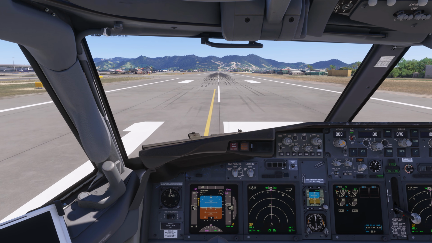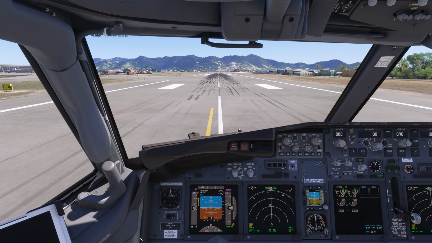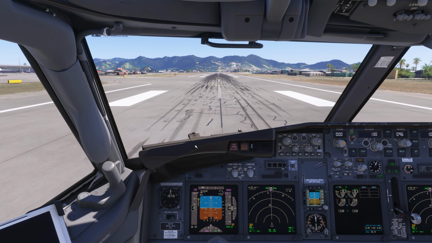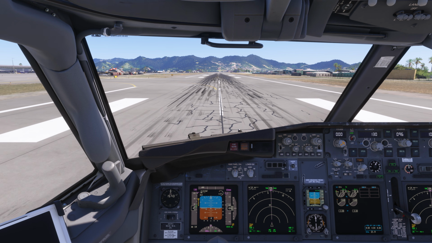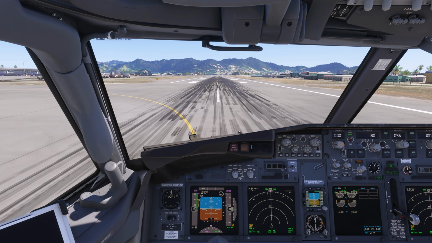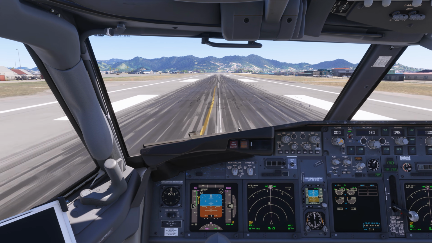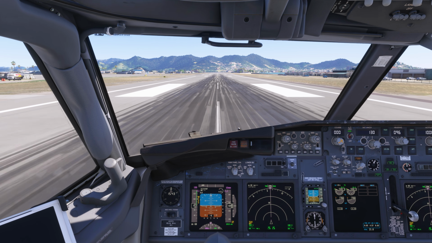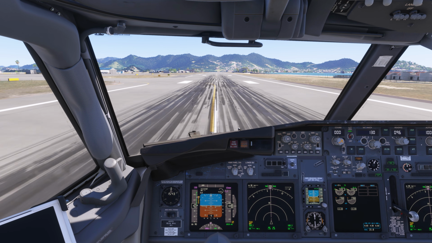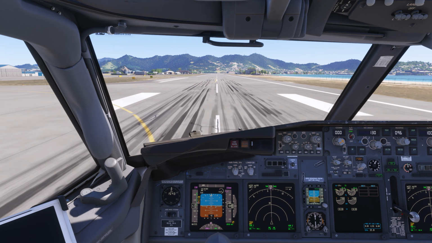Okay, so we're gonna take off from here and I'll let you enjoy all the effects and sounds and stuff. There's the engine vibrations. There's the head wobble.